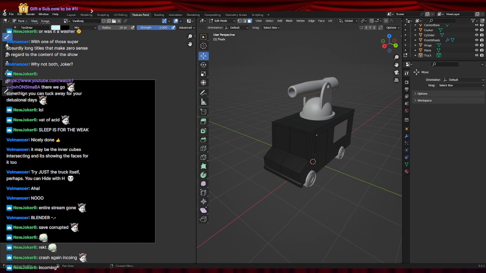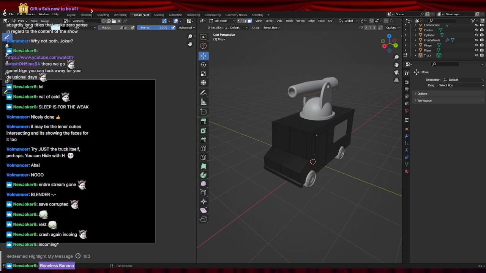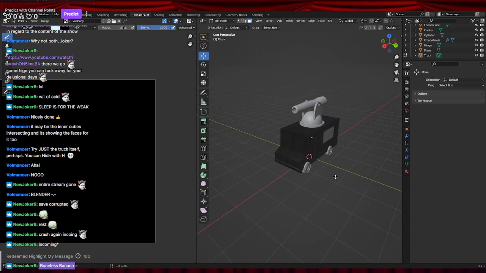Actually, hold on. I can set up a thing for this. Start a prediction. Crash incoming, or no more crash. Will Blender crash again? You guys have 30 seconds. There's a prediction going. What is your prediction on whether Blender will crash again?